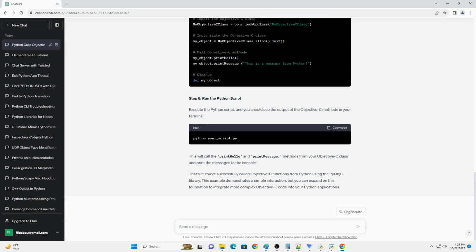Step 1. Install PyObjC. First, install PyObjC using pip. Step 2. Create an Objective-C class. To call Objective-C functions from Python, you need an Objective-C class to work with. Create a simple Objective-C class, for example MyObjectiveCClass.m, that you want to interact with from Python.